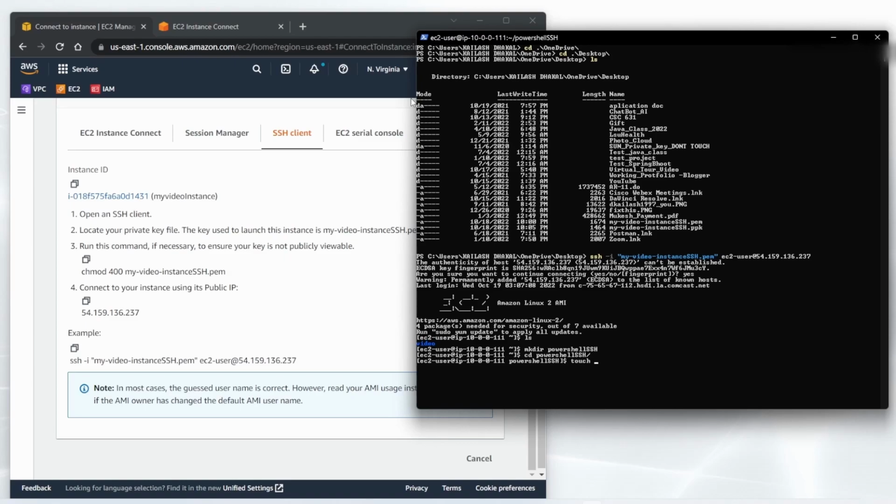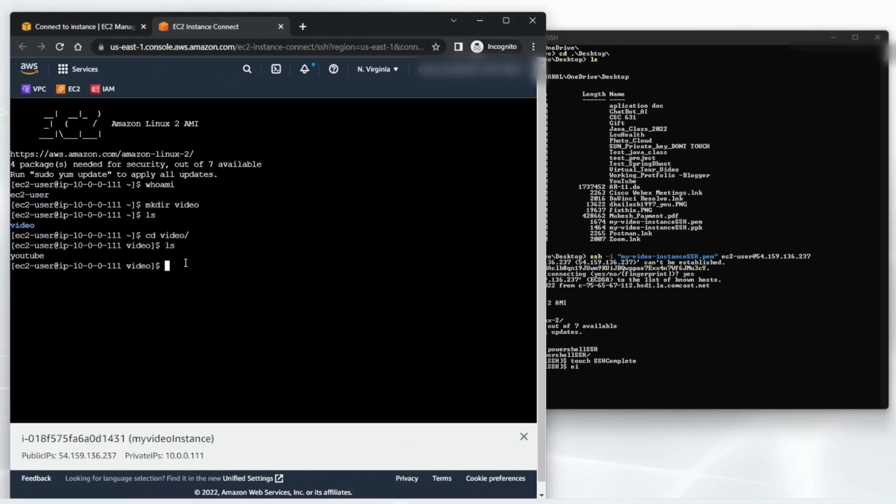Before I exit out, let's see if I can see that from the console or not, just to confirm that we connected to the same instance. Yes, there you go, you can see it from here in the console as well. This is how you can connect using PowerShell and PuTTY from a Windows machine.